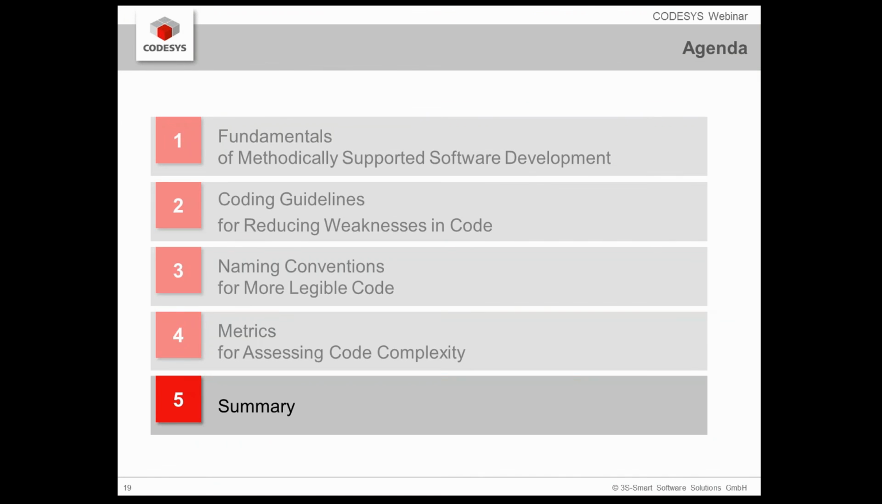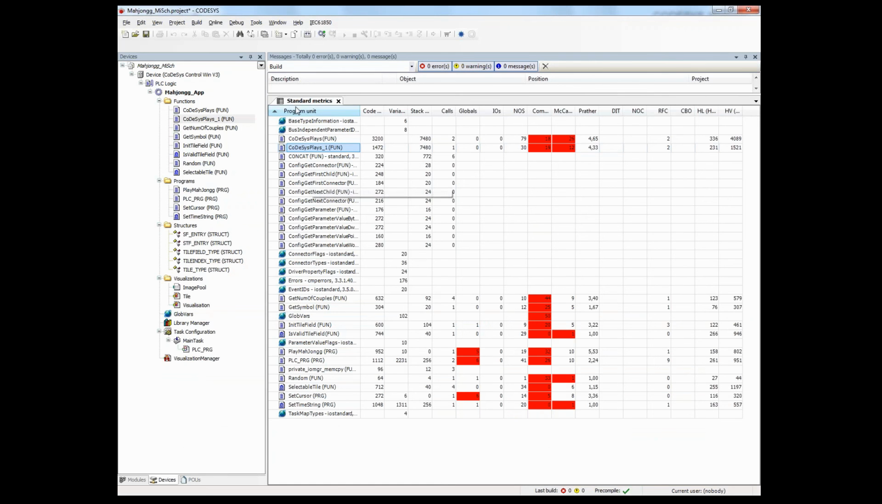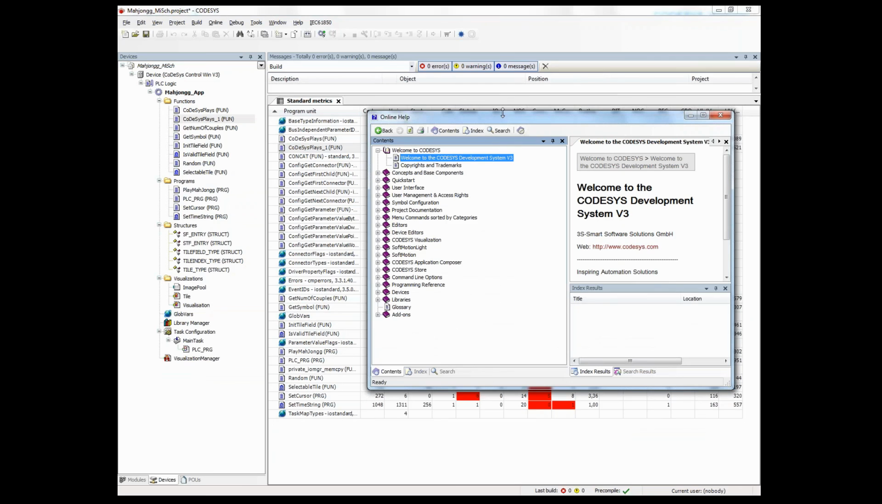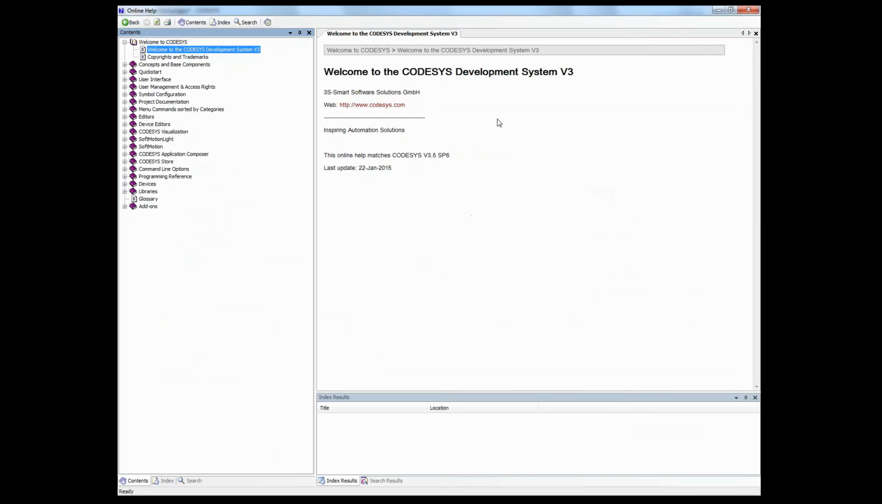So going back to the presentation, so that's more or less all what I want to show in this half hour for a quick overview. So you can have more information from the CODESYS development system online help when you have installed the demo version, because in the demo version the online help is also available. So I started the online help with the F1 button. I hope it's going quickly now. Yes, it is. Just make it bigger.